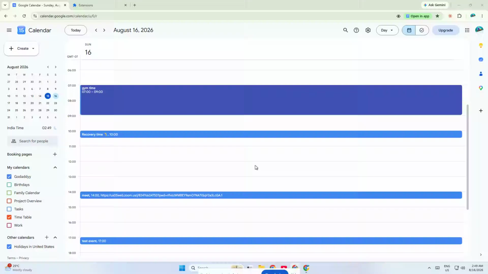If Google Calendar is showing an internal error, don't worry, because in this video I'm going to walk you through the fastest fixes step by step. This issue is usually caused by a browser glitch, a corrupted cache, a conflicting extension, or a temporary account sign-in problem. The good news is that in most cases you can fix it in just a few minutes without needing any advanced troubleshooting.